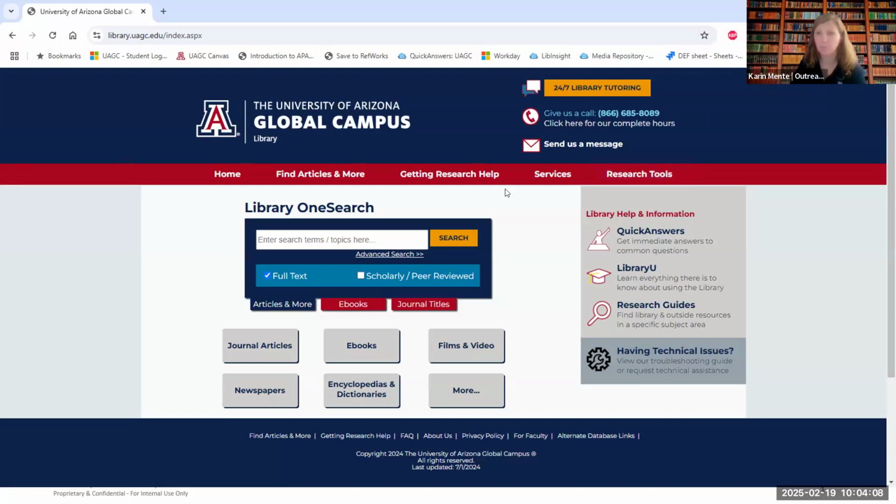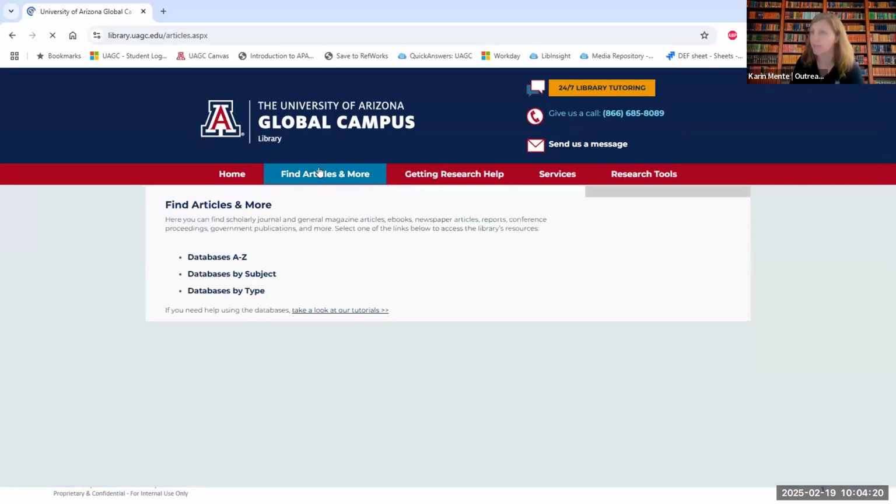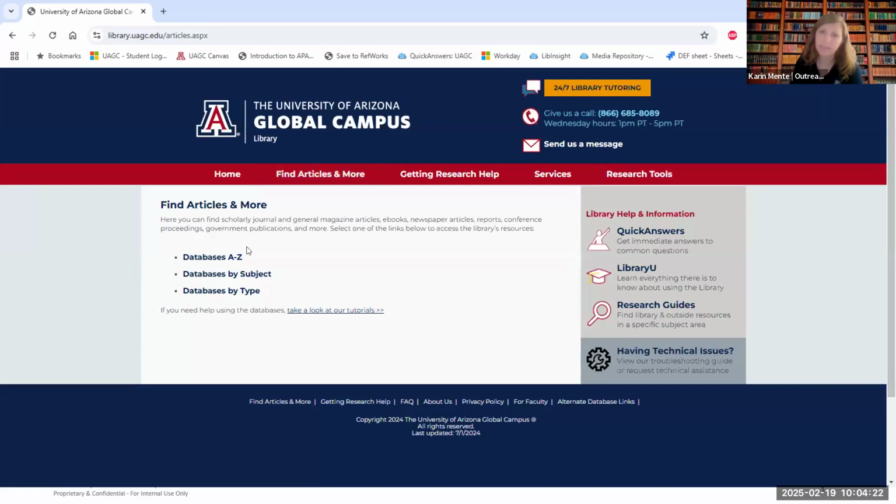And the easiest way, if you're ever looking for a particular database, there are several different ways you can find it, but usually the quickest way is to go to this Find Articles and More section of our website. If you click there, we have our databases and we have over 90 subscription databases. So there's a lot here.